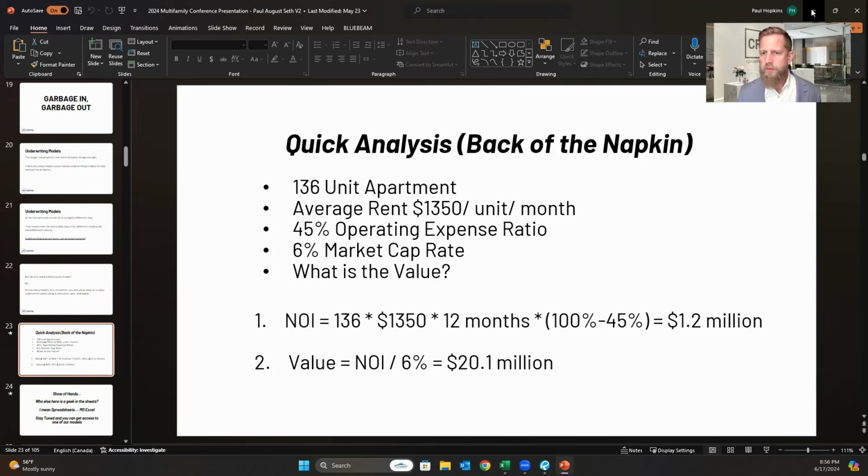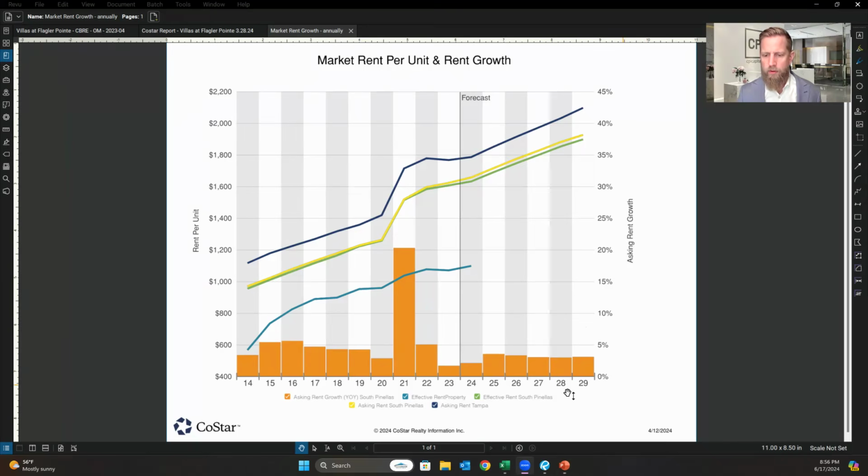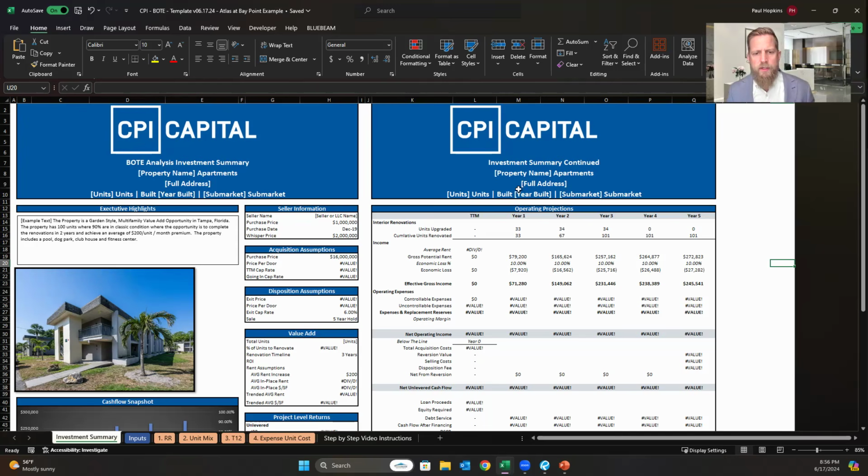I'm going to now switch it over to our underwriting model. This is the back of the envelope underwriting model that we use here at CPI, and it has several different tabs down here at the bottom. I'm going to quickly cover the tabs for you here, and then we're going to dive deep into each one of these tabs and how to build out your model.